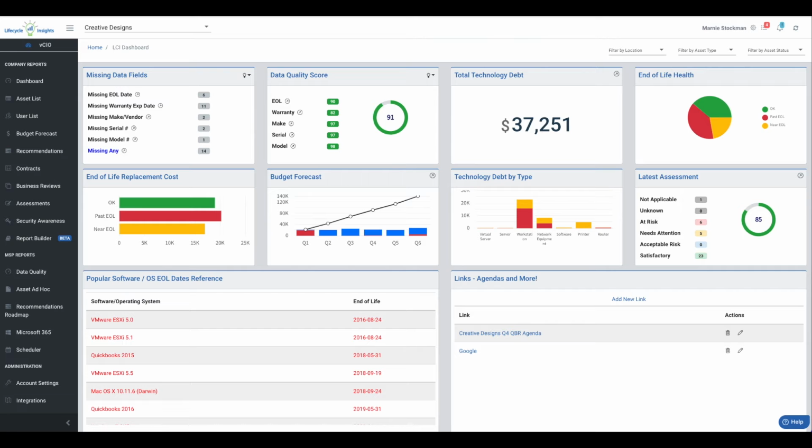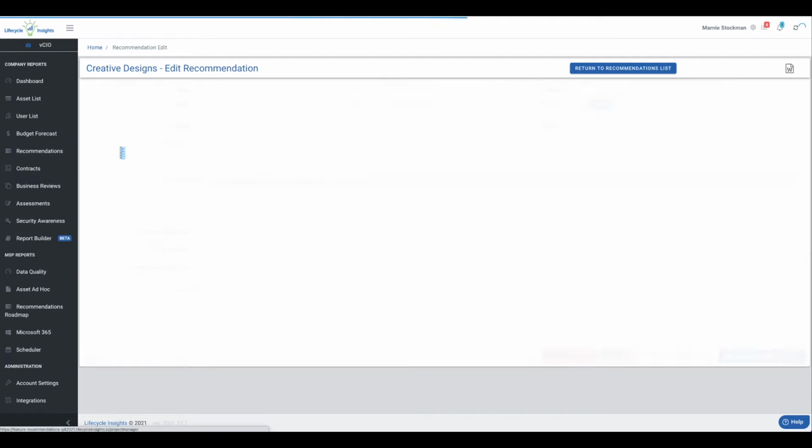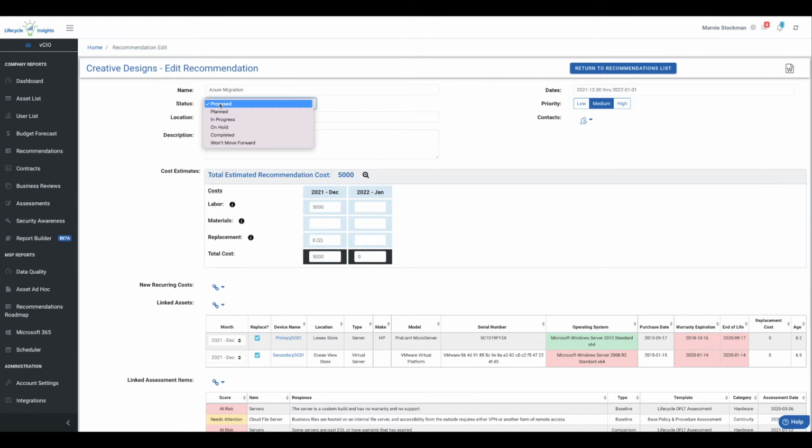is to show you how to configure recommendation statuses. First, let's take a look at where that shows. Inside a recommendation, you will be able to select the status based on the verbiage that you would like to use for your company. So we have some default language: proposed, planned, in progress, etc.